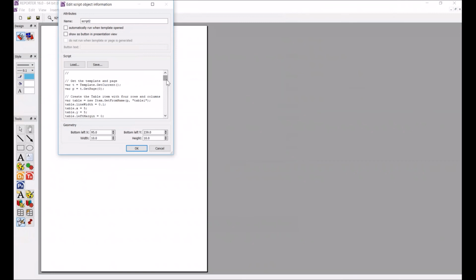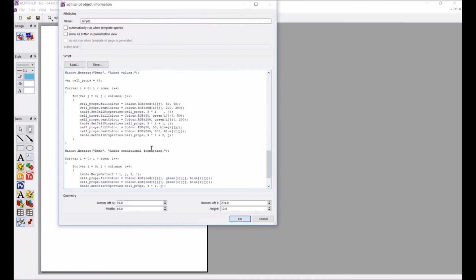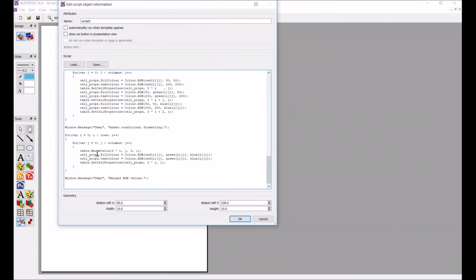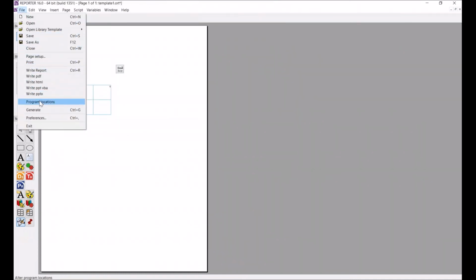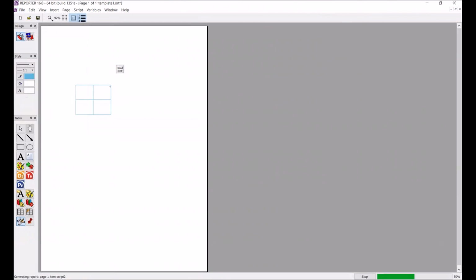If we just have a quick scroll through, we'll see that it grabs our current template, our current table, and begins to do some operations on it. It'll keep prompting us with little messages that we say okay to, adding conditional formatting, and then it does various things to cells, merging them, changing their fill color, and so on. So let's generate our script, generate our report template, which will run our script.